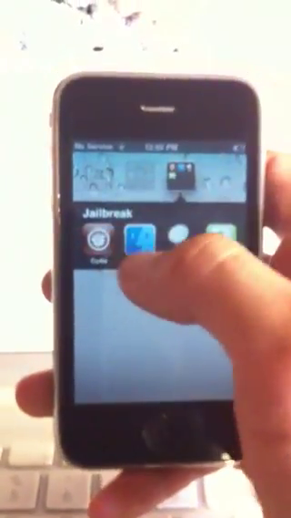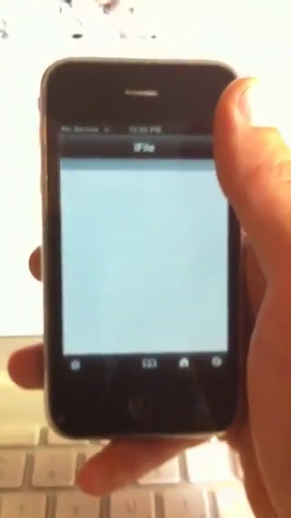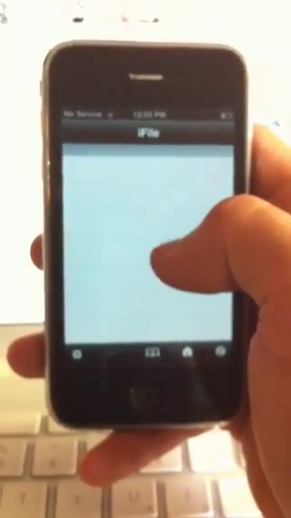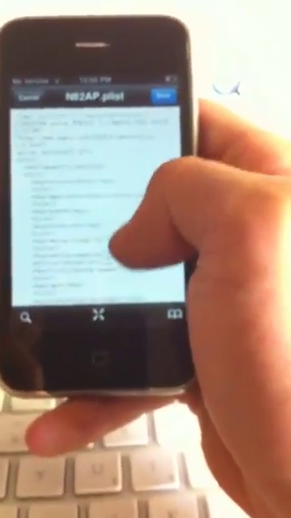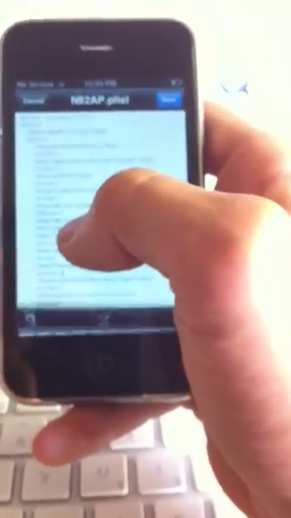Now, now that we're done, let's say we don't want the home screen wallpaper anymore, we go back to iFile. Now that you have multitasking, this should load right where we were. Pretty close to it. Again, we're going to find the same one again, the n82ap.plist. We're going to edit that, and then we're going to find where you put home screen wallpaper. Here, you can see what I'm doing.